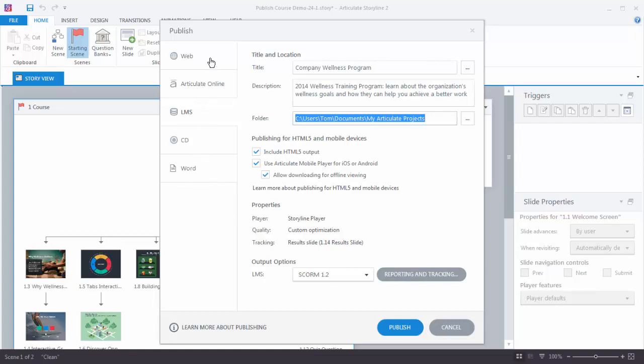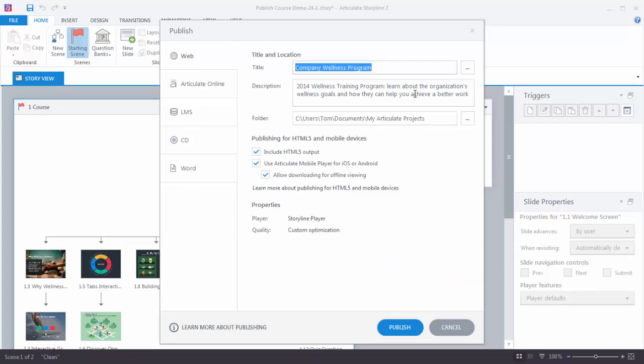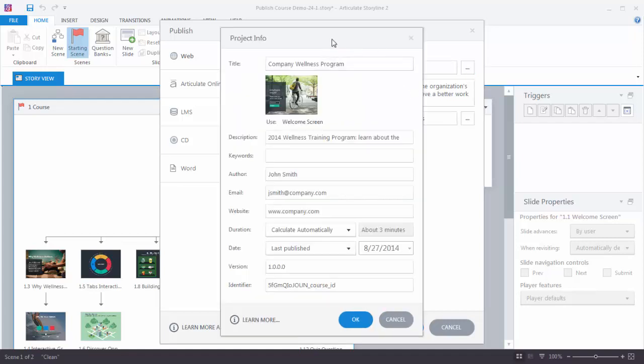output. So if we look at Publish for web, what you'll notice is you can add your title, you can add a course description here, and then you can choose your publish location. Now next to title, you'll notice this clickable link, and that opens up your project info window. You'll notice you have a title, you have a thumbnail image. By default, Storyline pulls in the thumbnail of the first slide.